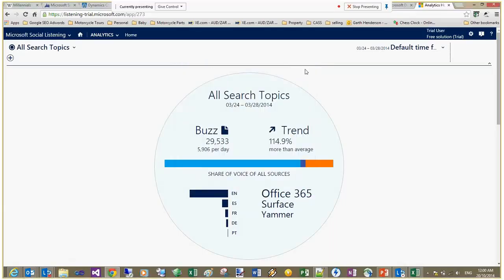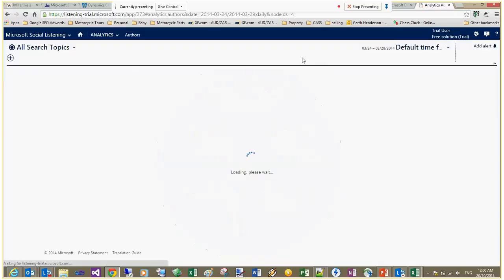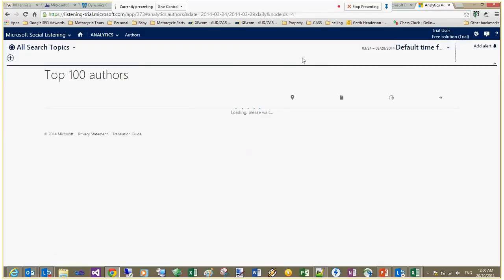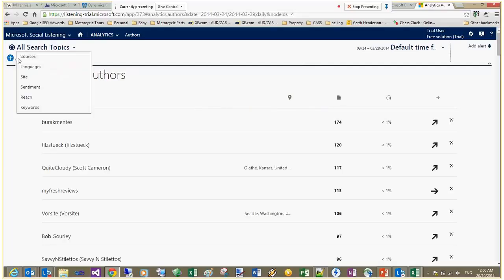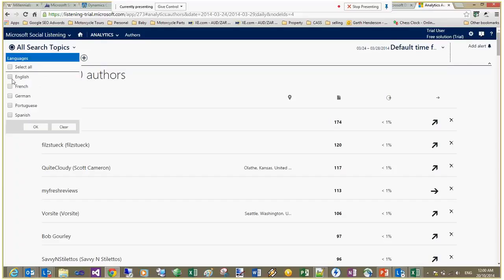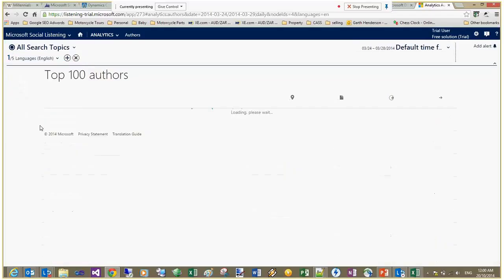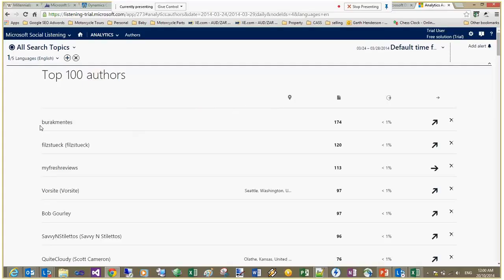Just to continue where we left off, we're now going to take a look at the authors page. What this is going to give us is an idea of the top 100 authors across our searches. I'm going to select English because that is pretty much the only language I know. And we now have top 100 English blogging or English speaking authors.